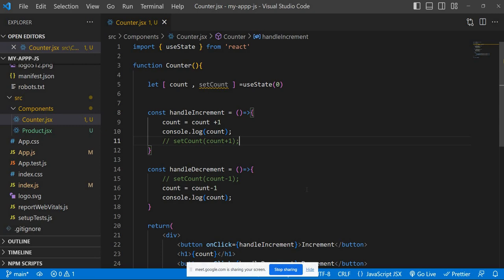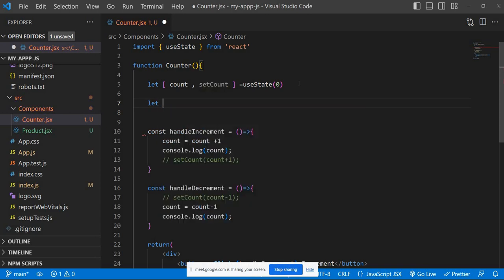So already we discussed this one. I guess it will not print one. In console.log, it will print one. Previously we discussed about the local variable. Let my local value be 0.